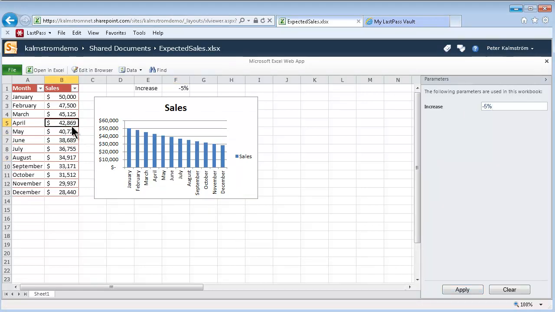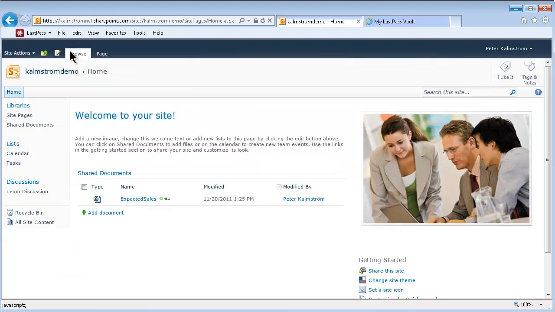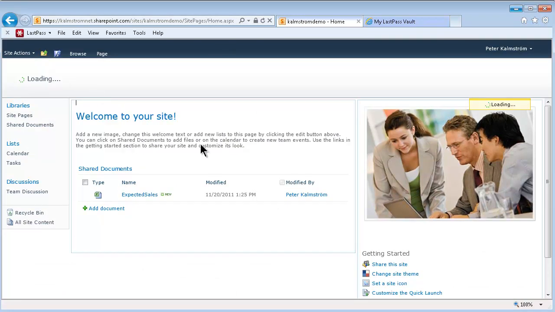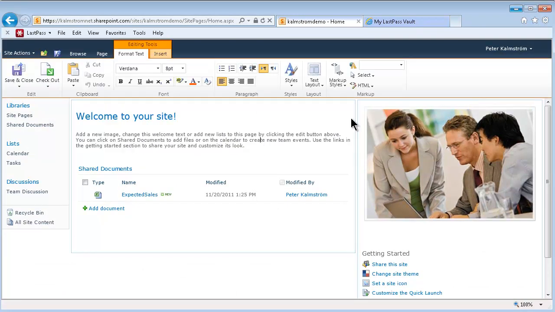There we go. Now, this is of course useful, and you can use this link for the users who don't have Excel, etc. But what you probably rather want to do is have this graph or this table on your front page, in your demo page here. So I'm going to go and just edit this page here.